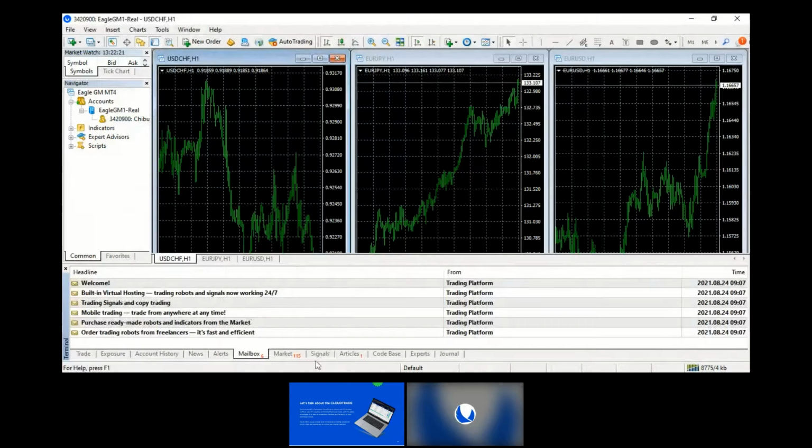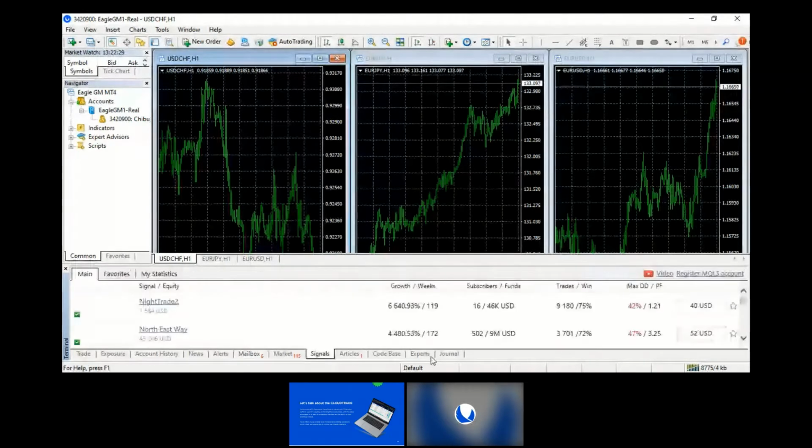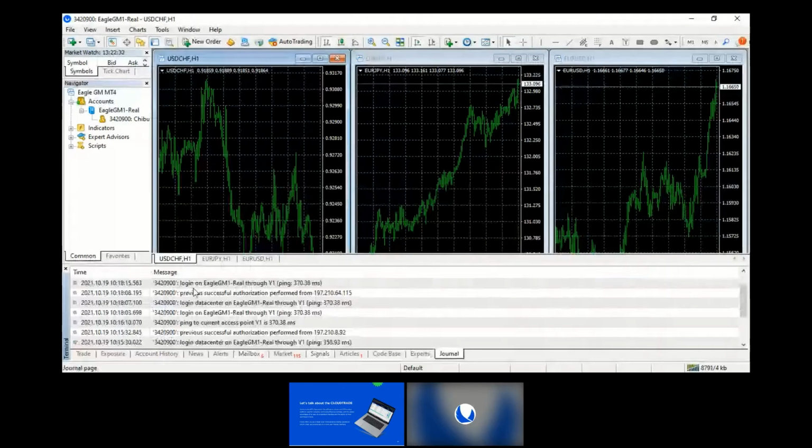The MT4 MetaQuotes markets. The signals aspect. The articles that are written. The code base. The expert advisors, and also your login journal. Okay, your login journal shows when you logged in, when you logged out, so you can easily track your login process on MT4.